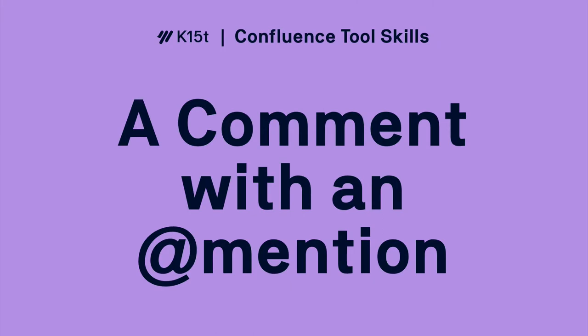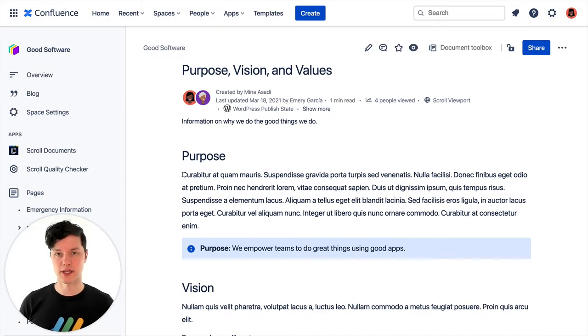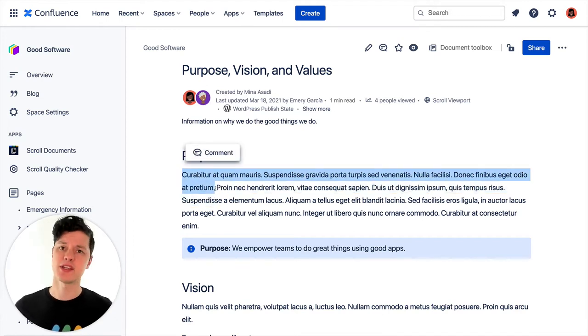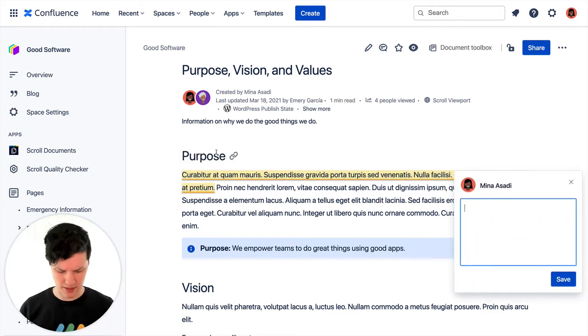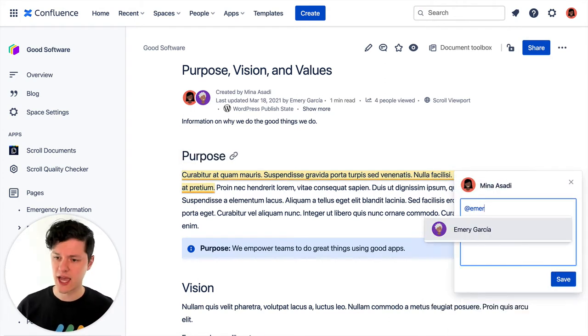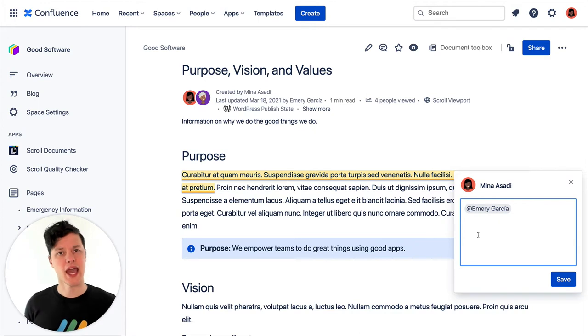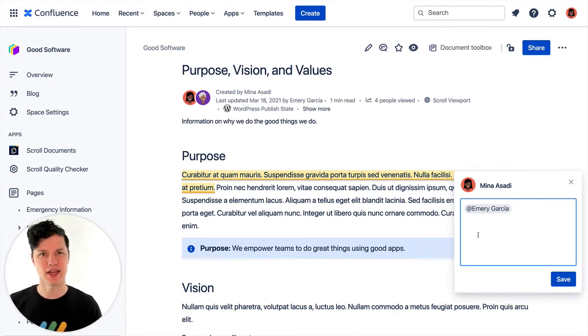There may be situations where you need people to do more than just look at the content you've shared with them, but they may actually need to take action, like providing feedback or editing the content. So in that case, we recommend using at mentions in comments. You can highlight any text on a page and create a comment. Here, I'm going to at mention one of my colleagues, add a meaningful message, and save that comment.